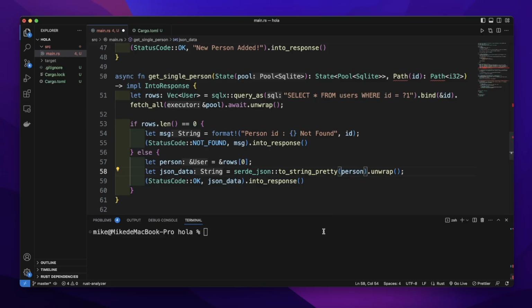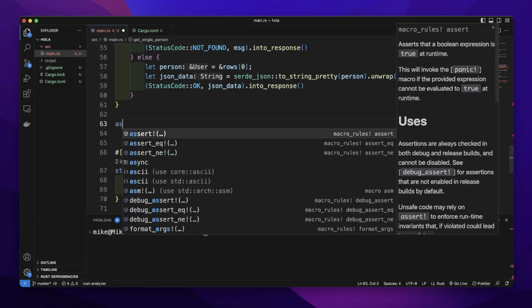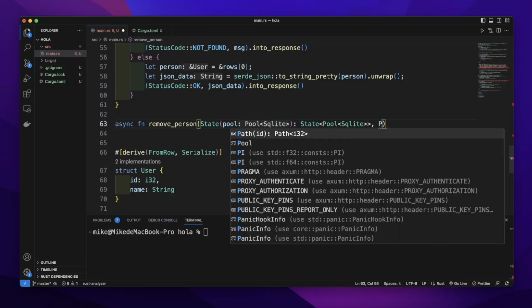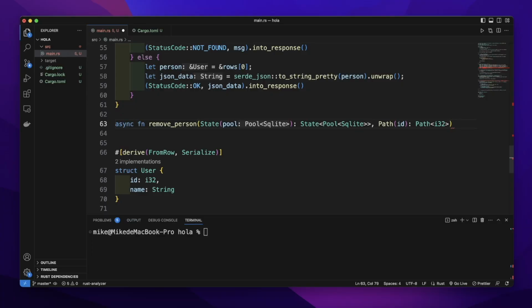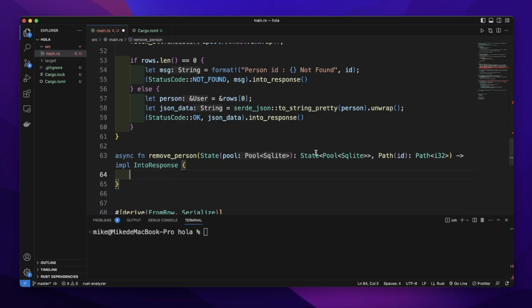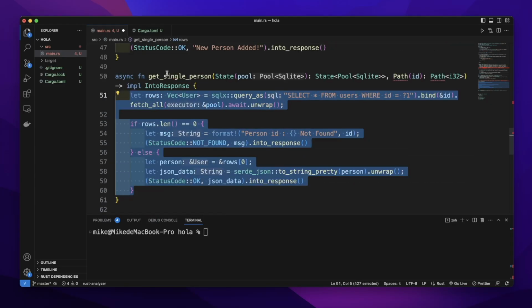Let's remove this. Let's create this remove person handler. So here let's define an async function, remove person. We'll add a parameter State pool to get the database pool, then Path ID to get the ID. Return type will be impl IntoResponse. In this handler, we also need to check whether or not the person of this ID exists in the database. So let's copy the code from the get a single person handler.